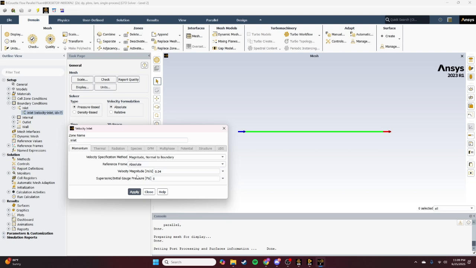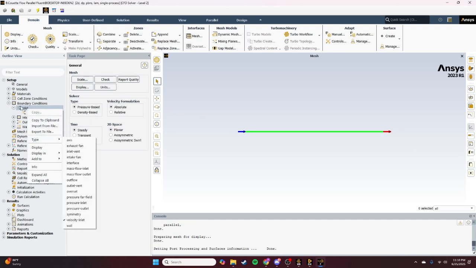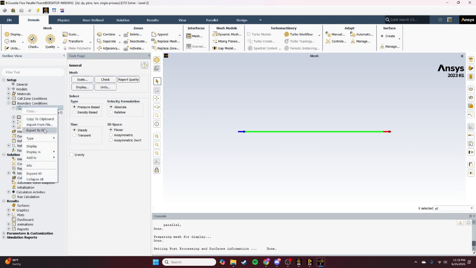And we're going to go down to... sorry, we're going to right click on Inlet, and we're going to go down to Type, and we're going to change this from Velocity Inlet to Pressure Inlet.